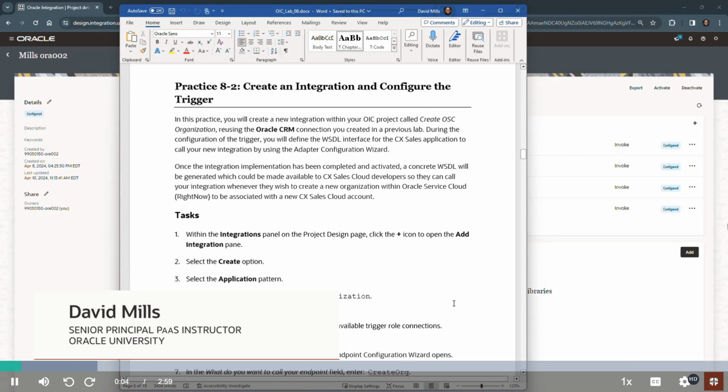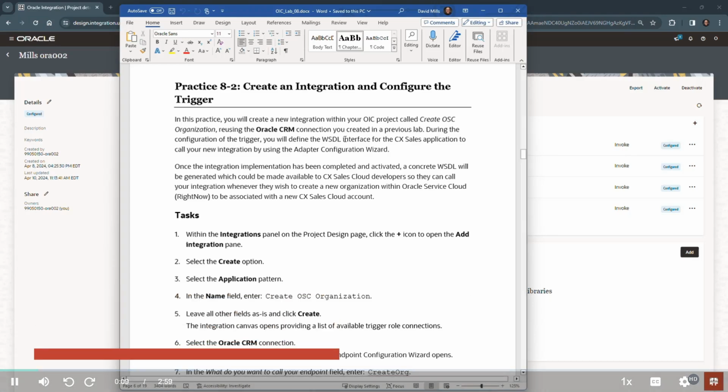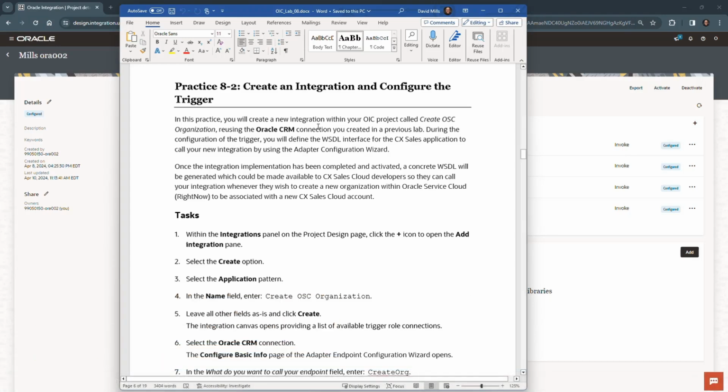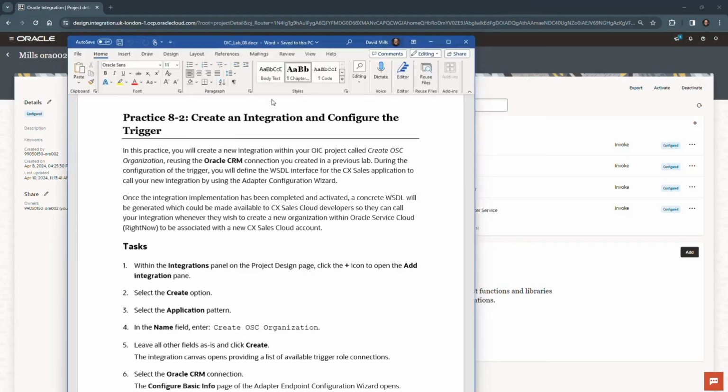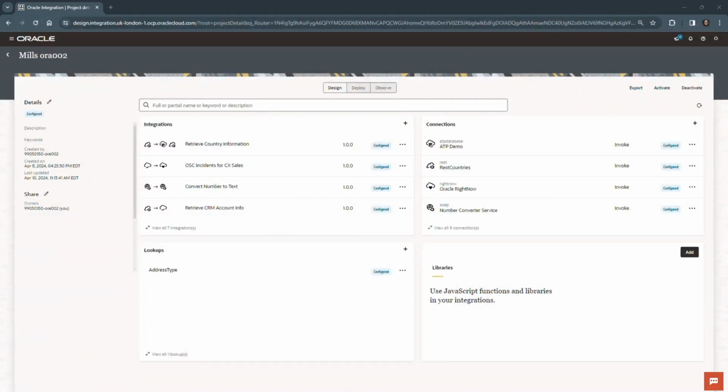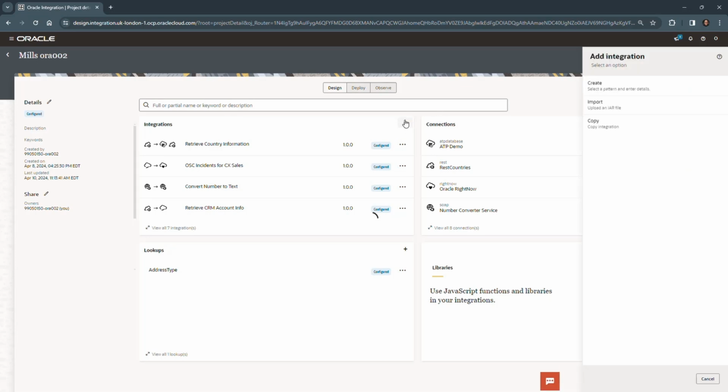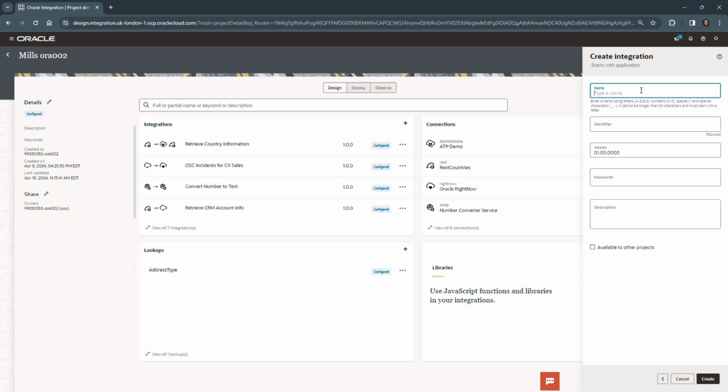Moving now to practice 8.2. Here we're going to go ahead and create a new integration from scratch and then configure the trigger. Once again, I'll move this out of the way and you can follow along. Task 1 says go to the integrations panel and click to add yet another integration. This time we're going to call it create OSC organization. Well, first let me click create and then application, and then there's the name for it. Click create.